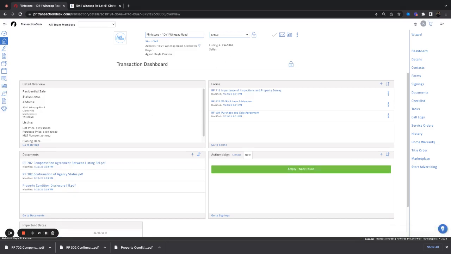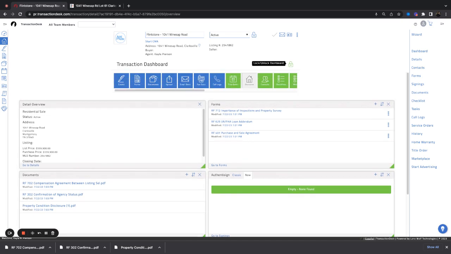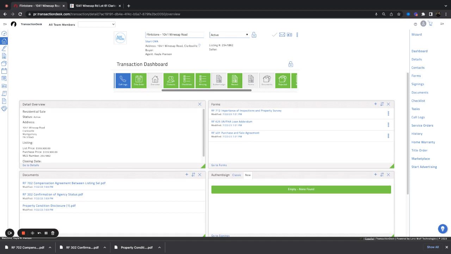Once you click Done, you're going to see your transaction dashboard. Now, your transaction dashboard may look a little different than mine. To change your dashboard, it's just like your agent dashboard. You're going to simply click on your Lock, Unlock Dashboard. You can drop down as many blue as you'd like, but only as many as 6 green. I like to keep mine in a grid mode with Detail Overview, Forms, Documents, and iSign.